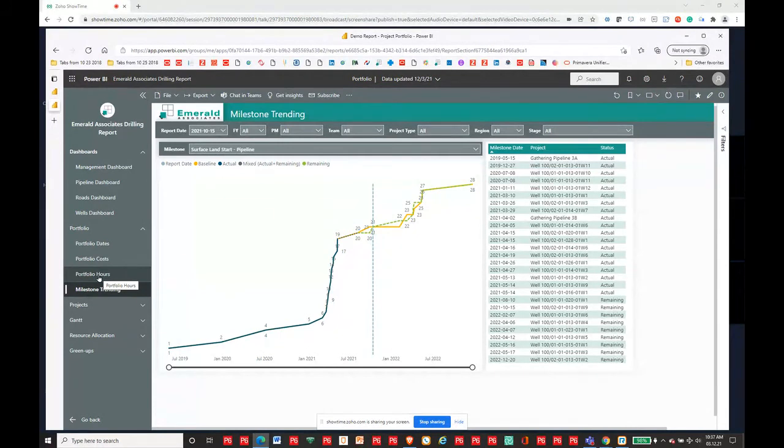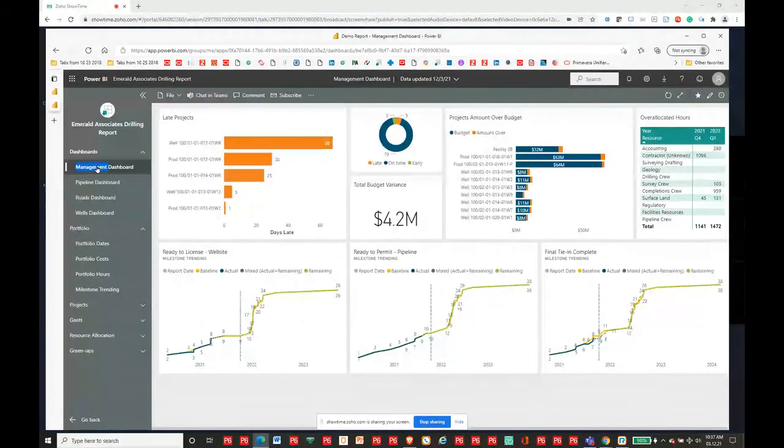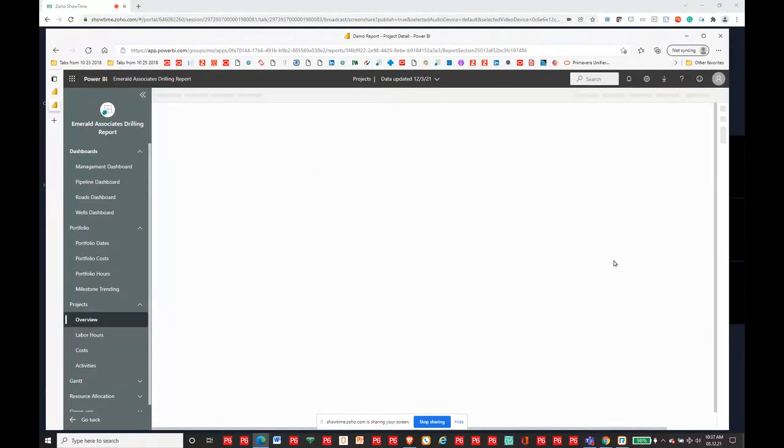So just temporarily, I want to go back up to the management dashboard we looked at first. Now, remember, we had some late projects here. So if I'm a manager coming in and looking at this, and I have one project here that is 68 days late, I may want to go in and dig into that. Very easily done. So what I can do is I know what project that is. I can go down to my projects here. And first of all, I'll go into the overview.